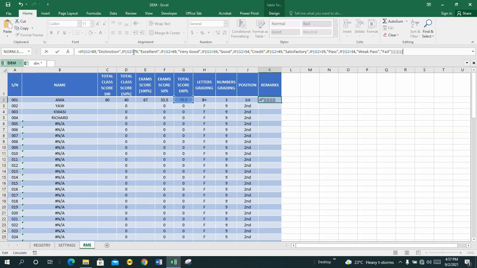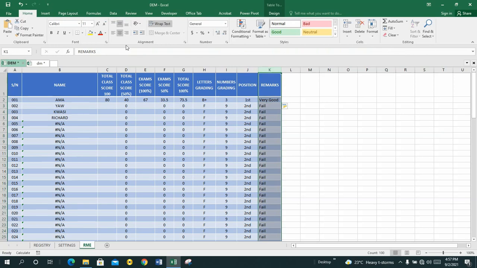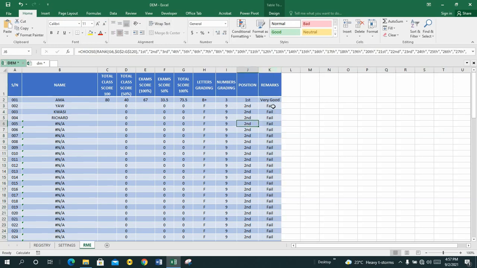And if the max is greater than 79, distinction should be written there. And it's good that way. That is it. The numbers grading and the letters grading and the Remax too, we use logical formulas for it. So after that, you just press enter and it will appear there for you.